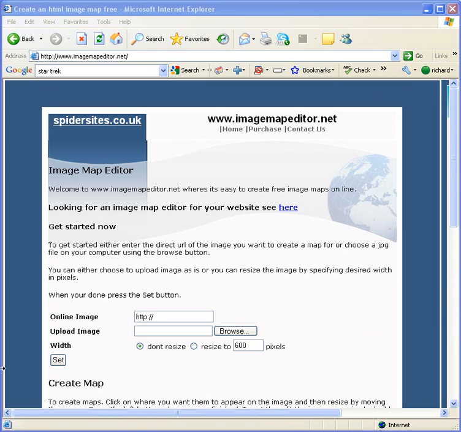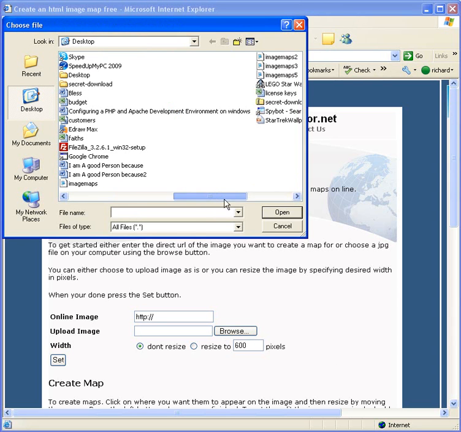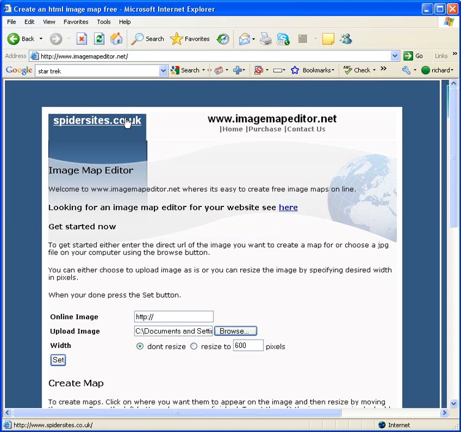Now I'm going to show you the other way of working with an image, which is to upload it directly from your computer. To do this, simply select the image. The same picture, except it's on my hard disk. There are a couple of options when you upload an image. You can either resize that image to a particular width or leave it as it is. Press the set button to upload the image.